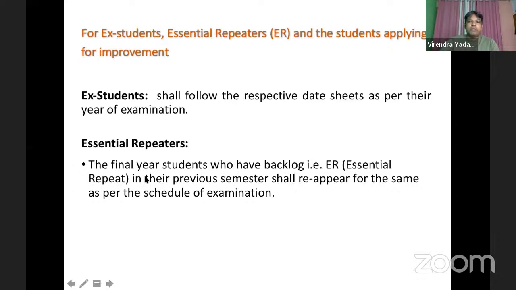And this orientation was specifically for semester 1 students. But again, as we know, at the same time, date sheets are also prescribed for ex-students, essential repeaters, and students who are appearing for improvements. For these clarifications, they can contact the college, given that they have filled the examination forms and similarly have received their admit card.